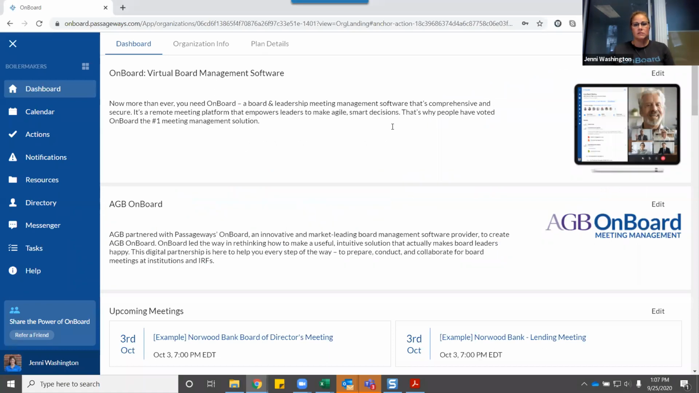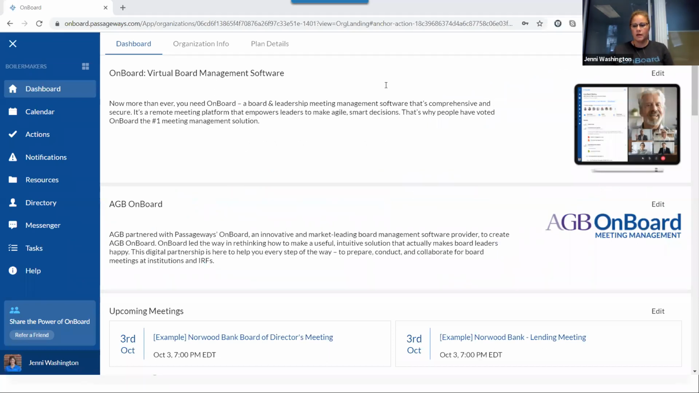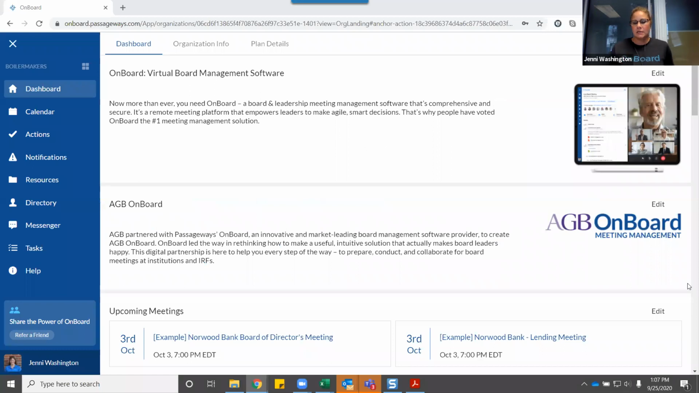Let me double check that it's showing. Yes, okay. You should be seeing that I'm in OnBoard, in my Boilermakers demo organization. I'm a Boilermaker, the mascot for Purdue University. I'm here in Indiana, and I'm a native. I live in Lafayette, but West Lafayette is the big college town for Purdue University, where I worked for 11 years and have my 2 degrees from. So my demo site is called Boilermakers.